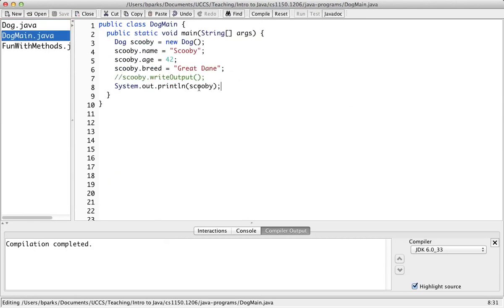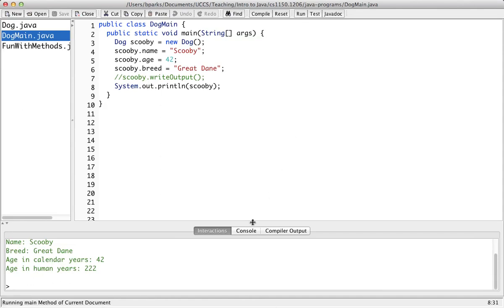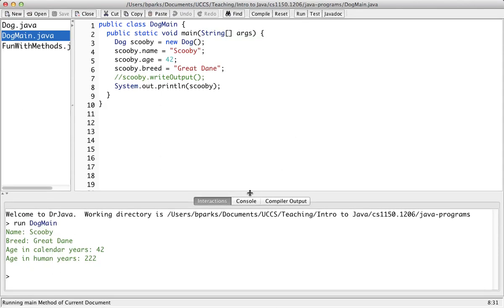Go back to dog main, and now instead of printing out gibberish, it'll actually implicitly call that toString method, and that's what it will print out because I have system.out.println here. So let's run, and there we go. We get the description of Scoop.